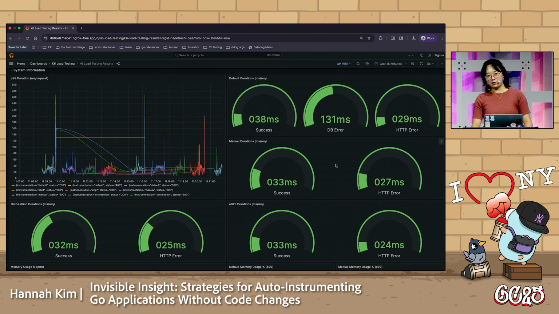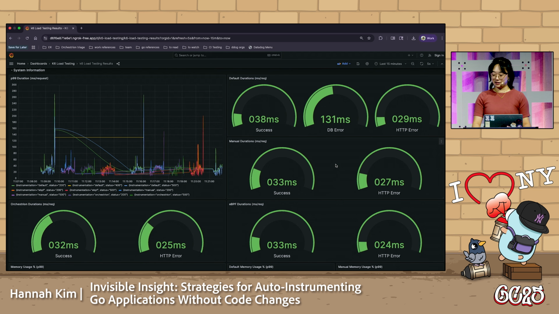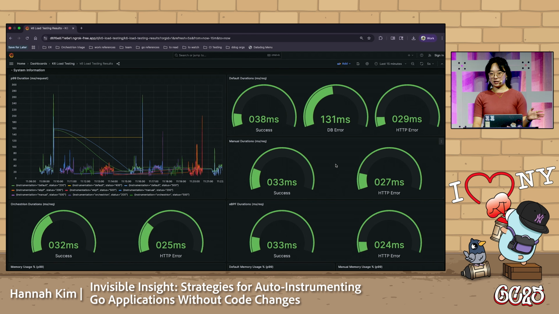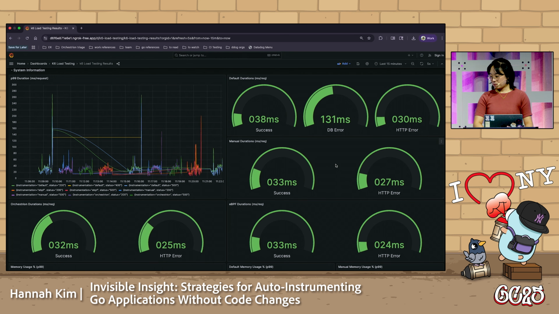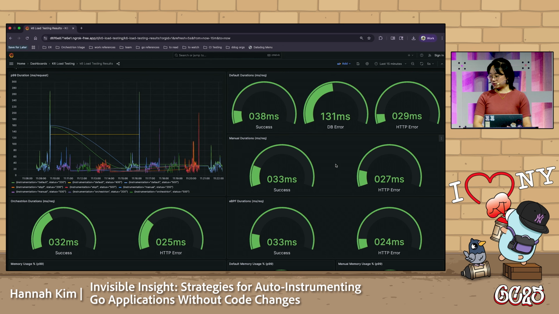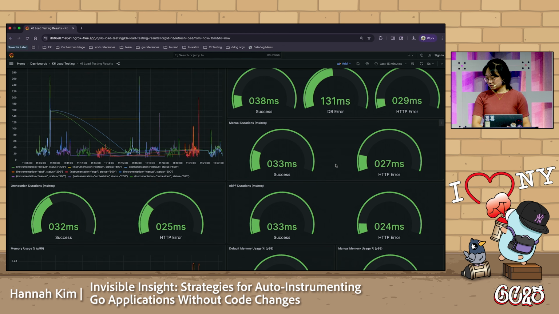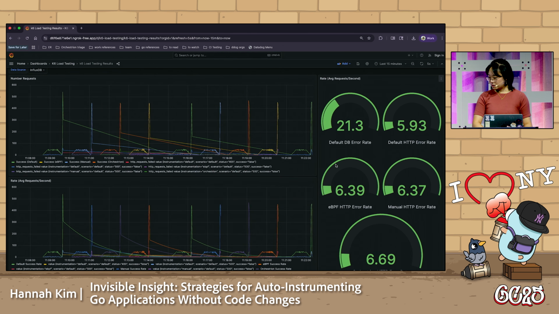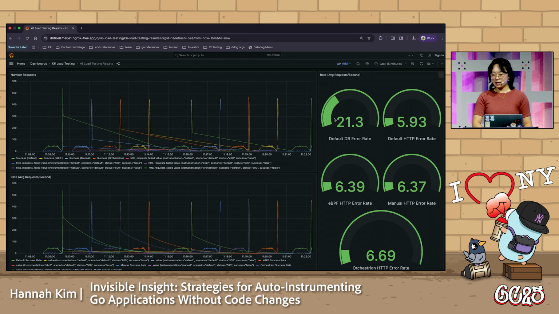let me just tell you a little bit of what I expected to happen. What I was getting last night was that Orchestrion and eBPF should take longer when hitting requests, just because there's so much overhead with additional work that we're adding during compile time and runtime. And manual instrumentation as well, we're adding a little bit of work, so we want to see more impact on the rates. Let's go back up here. Yeah, that is not what I expected.